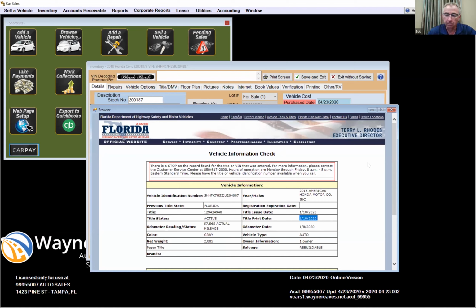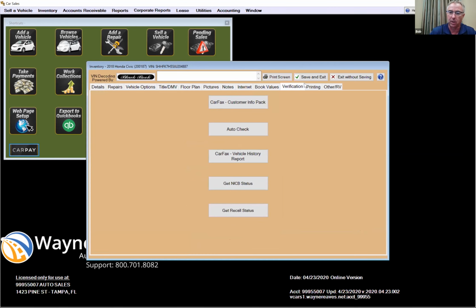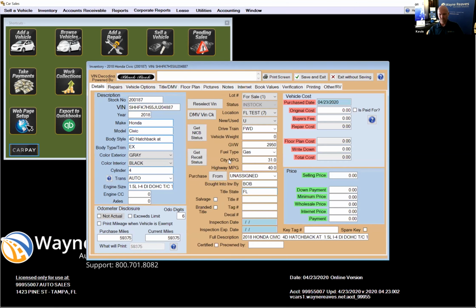Fantastic. So can you still see that where I pulled that back up, Kevin? Yes, sir. Okay. Alrighty. So fantastic. So there are some valuable tools there that a lot of people miss. They're available right here on this main screen. They're also available under the verification tab, at least the NICB as well as the recall. We also have here the Carfax and the AutoCheck. They may give you similar information. So good information, and I appreciate you sharing that.